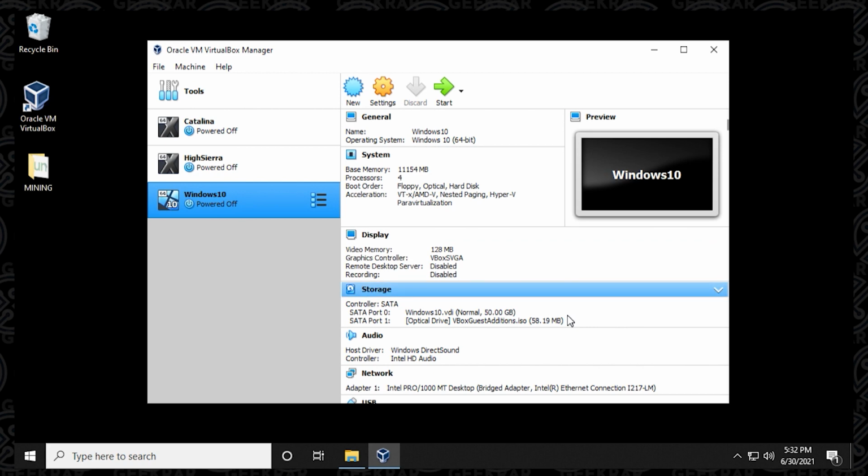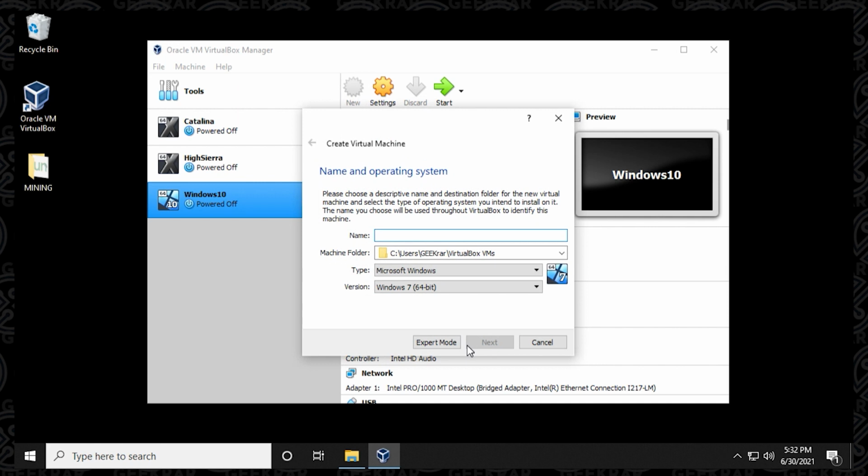I already have some other operating systems installed, and I'm going to be creating a new one. You may not have anything on your left-hand side. I'm going to click on the new button now, and we're going to be creating a new virtual machine. And inside the name, we can just type in the name of the operating system. So we'll just type in Kali Linux here.